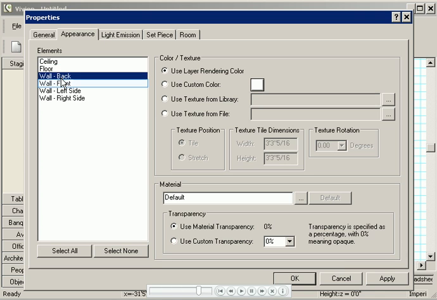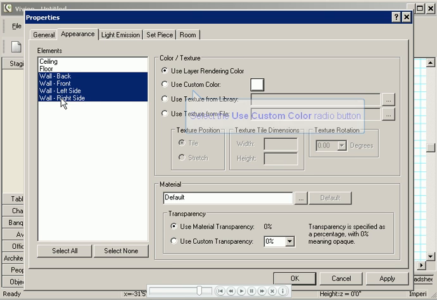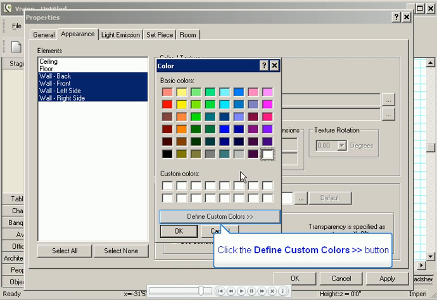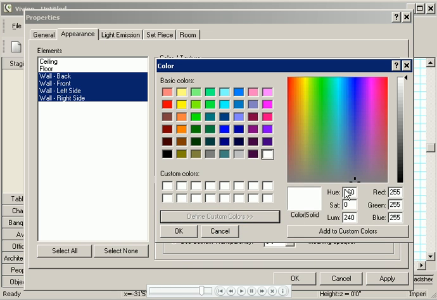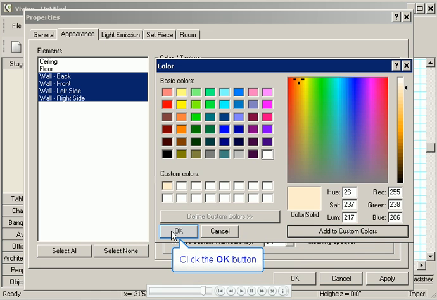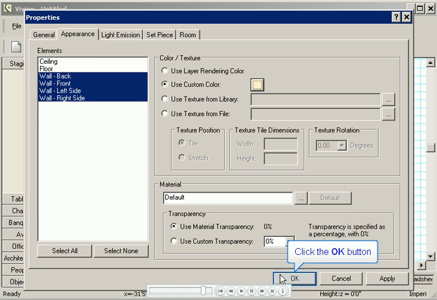I'll press Ctrl and click to multi-select all the walls. And then I'll click Use Custom Color. This time, I think I'll pick something a bit more subtle so it doesn't clash with the floor, like a nice beige color. I'll click Define Custom Colors, and then I'll use the color picker to find the right color I'm looking for. Once I've found it, I'll click Add to Custom Colors so I can use it again if I need to. Then I'll click OK in both windows.